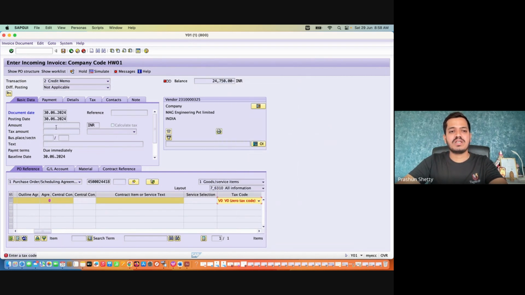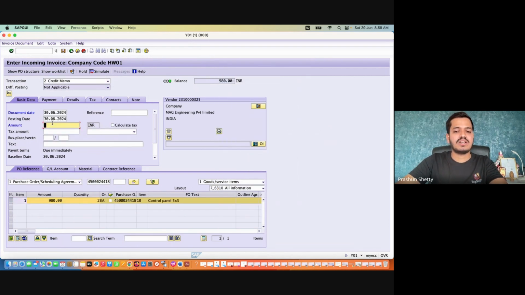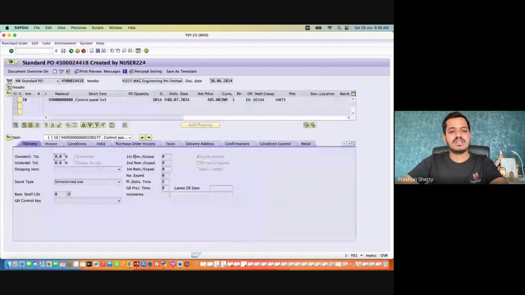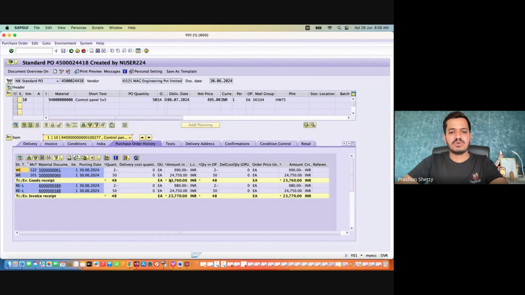I'm going to take this 980, enter, and I enter 980 here, and I will take this 0, then press enter, then save it. Okay, now I have done the credit memo, so I'll get money back from the supplier for how much return I have done for the product. Return quantity, and for the returned quantity I'm going to get the money back, this much, 980. This is a credit memo.